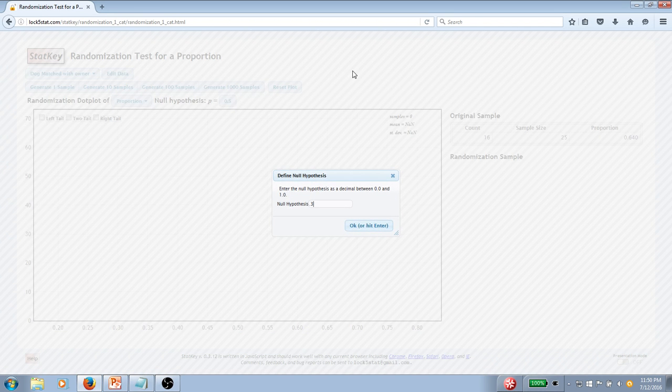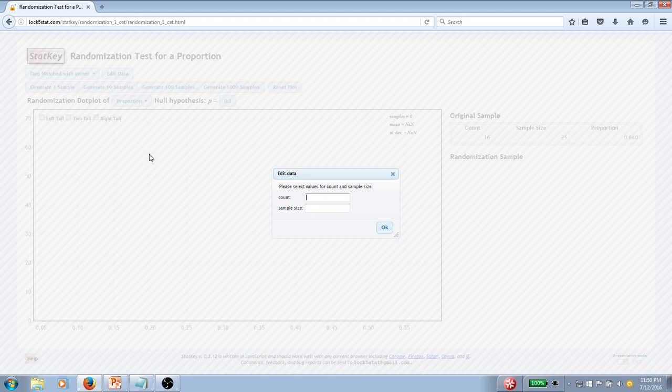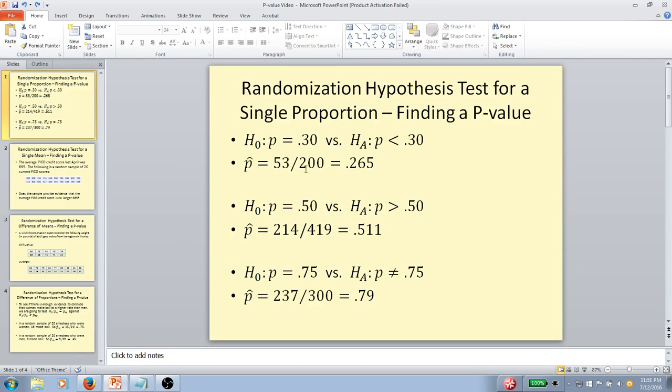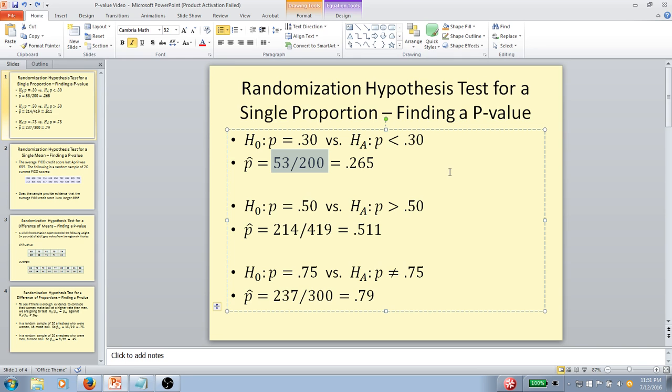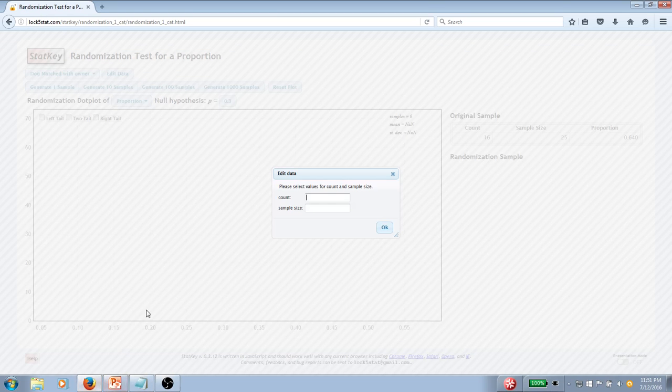So if I change that 0.5 to a 0.3, then in order to get your sample proportion in there, you have to go to edit data, and then you just put it in essentially as a fraction. The sample size is going to be your denominator. The count is the numerator. It's how many times in the sample that some event of interest occurs. So what we've got here for this first example is 53 out of 200. So that's what I'm going to need to put in here. So 53 out of 200.